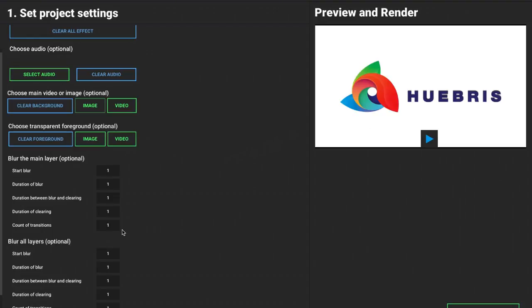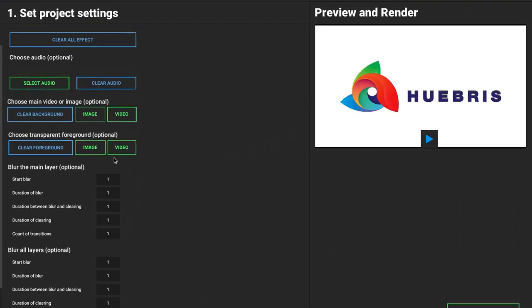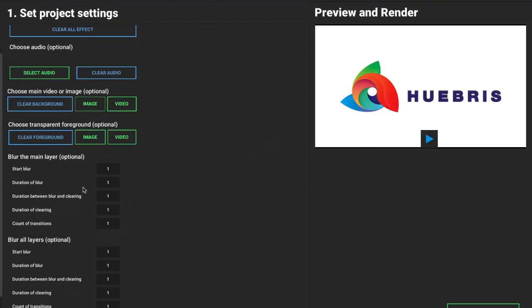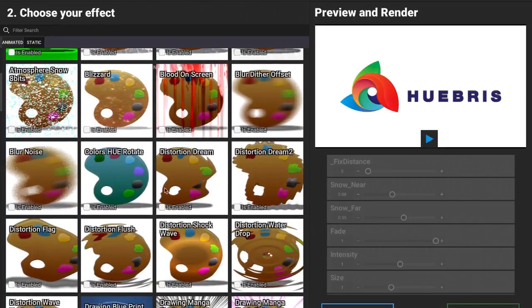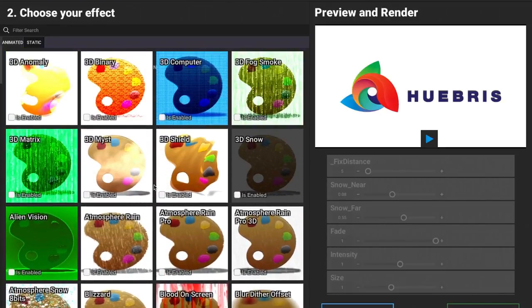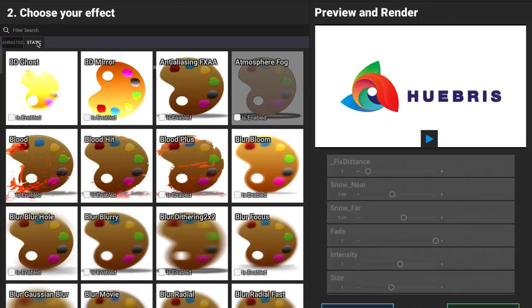Now we can also add some audio if we wanted to. And just below this we have some blur options where we can add a blur to our layers. Now, I'm not going to add any blurs to my logo, so I'm going to go ahead and click on Next. And when I do that, we now have all these different effects that we can use and choose from. So we have a bunch of different animated effects, and we have some static effects that you see here.